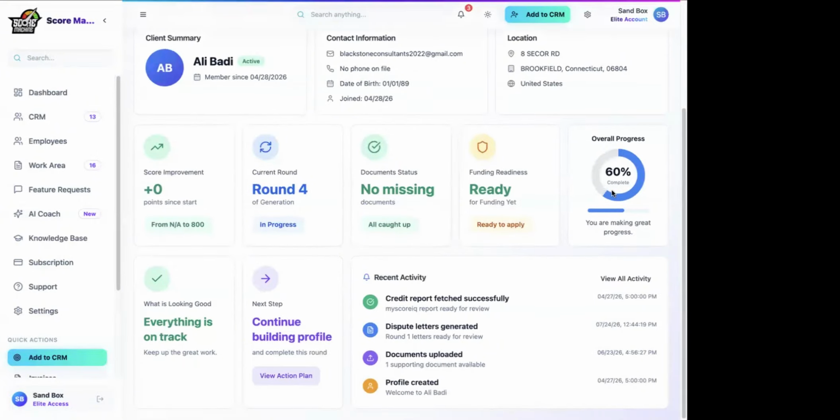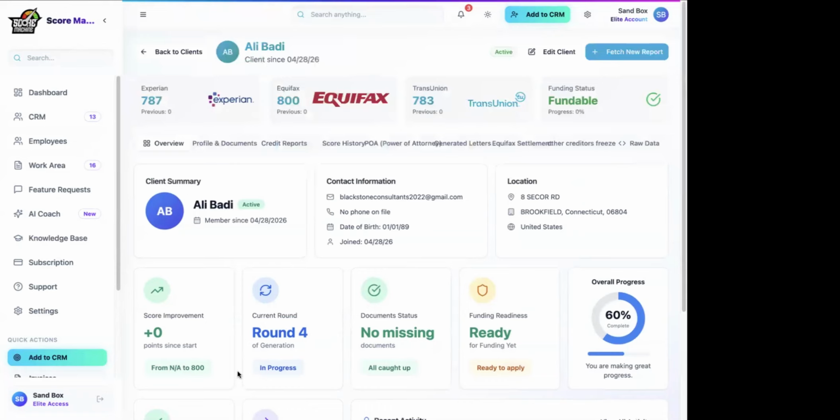Overall progress, we have that dial there. Everything is on track pretty much. And if you need to continue to build a profile, you can view that action plan here. Okay, so that's everything pertaining to that credit report here.